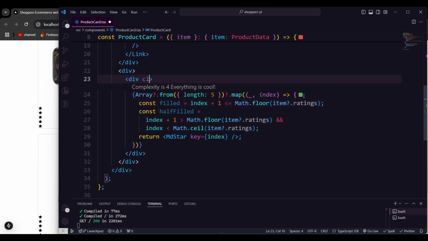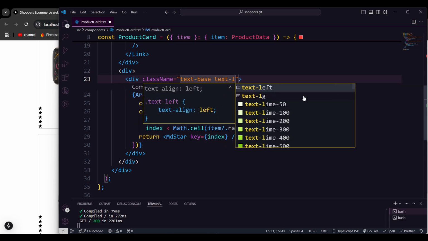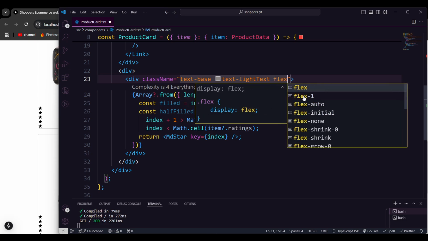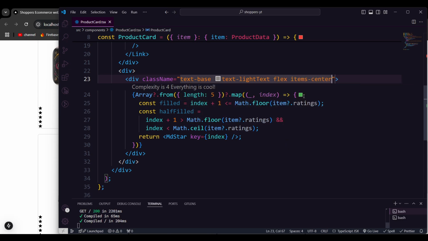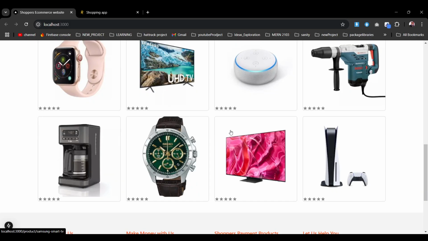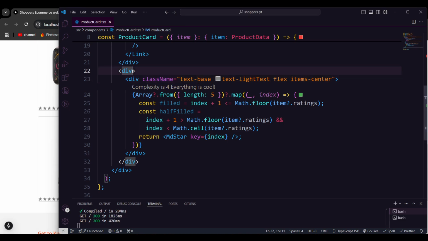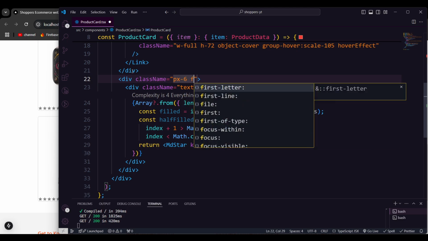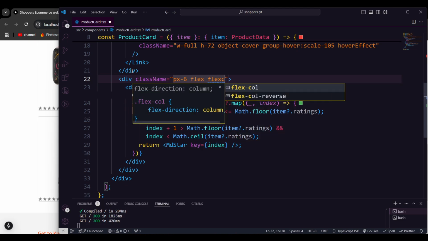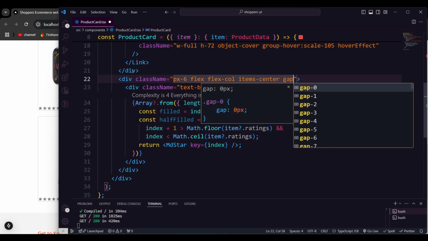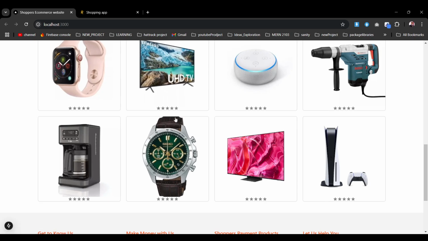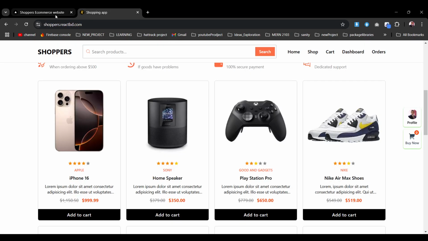First we will make that one in good shape. So the text should be base and text should be light text by default, and we're going to make it flex items-center. Save. Is it working? Okay, cool. And this div is going to be responsible to make it align. So padding x should be 6. Flex column should be everything. Items-center, we're going to give a gap of 2 from the parent layer, so it will be in the middle. Okay, in the middle. Cool.